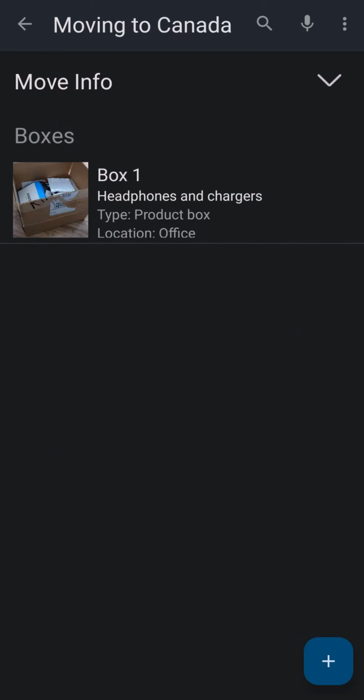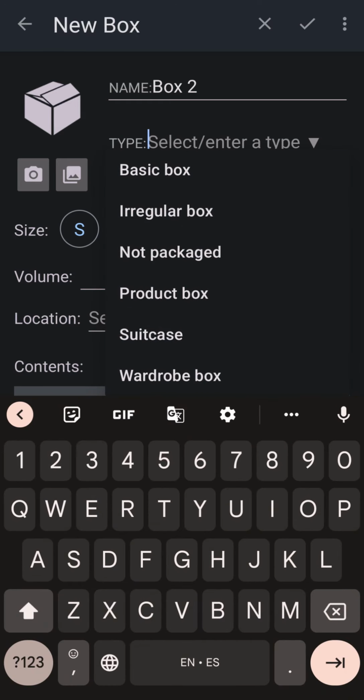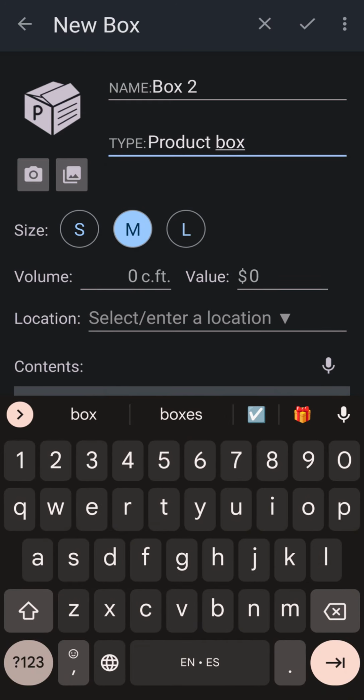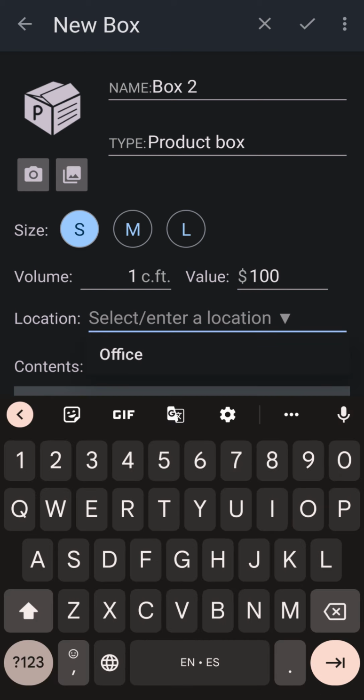There's the box added to the move. Let's go ahead and add a couple other boxes. So let's say I add another product box. This is also small, volume 1 cubic foot, value another $100. Location. Now if I tap on the location, notice that office shows up, but I want to put this in my living room.